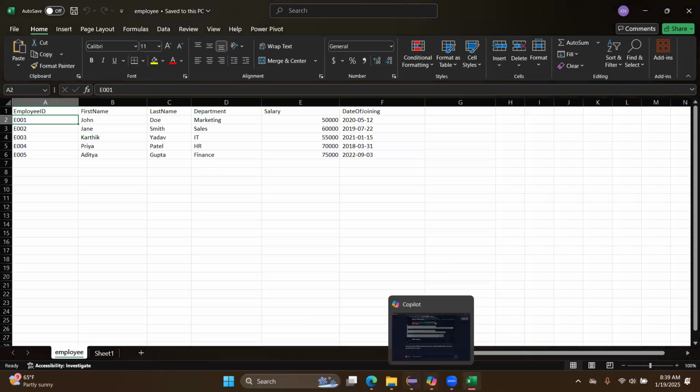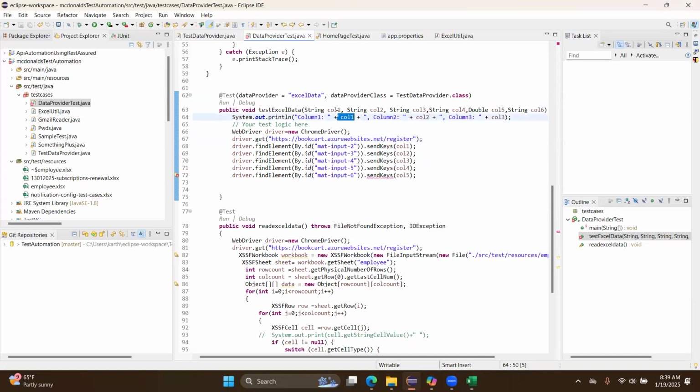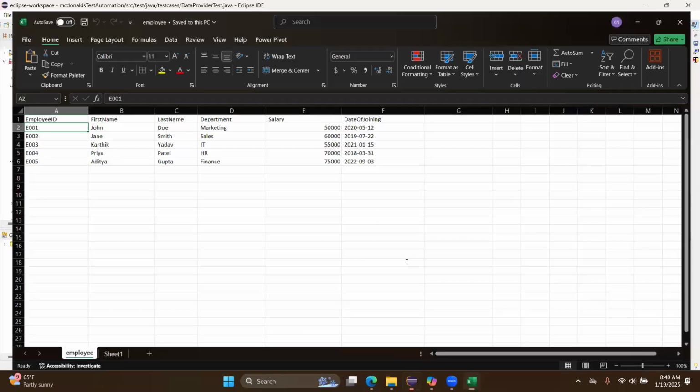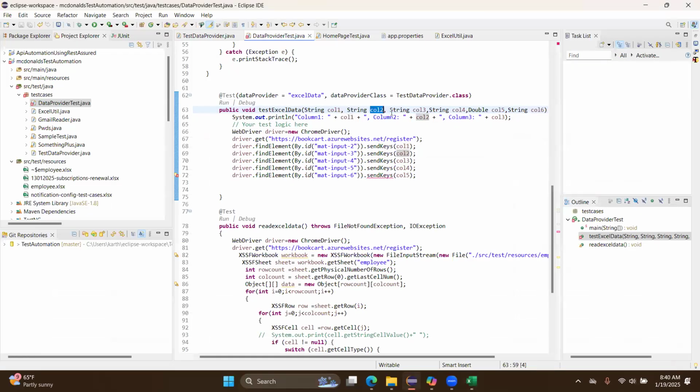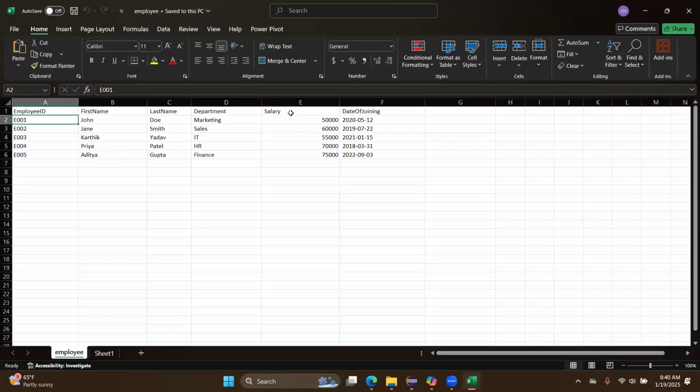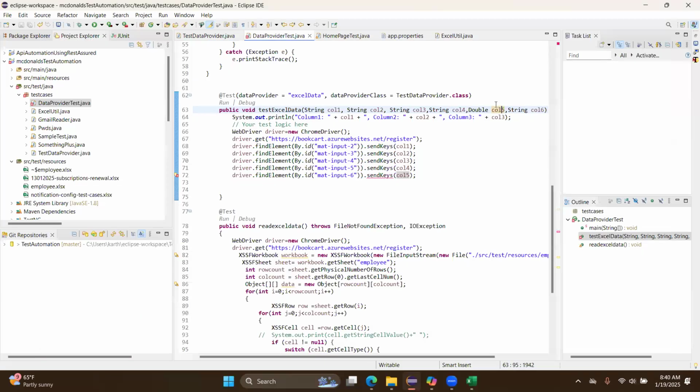Here, employee ID, I mean this one, employee ID. Then first name, last name, department. This is first name, right? This is last name, right? This is department, okay. And this is salary, this is date of joining. You can give meaningful variable names.